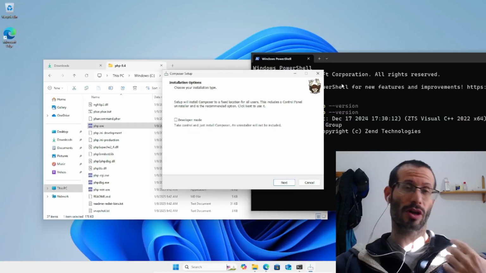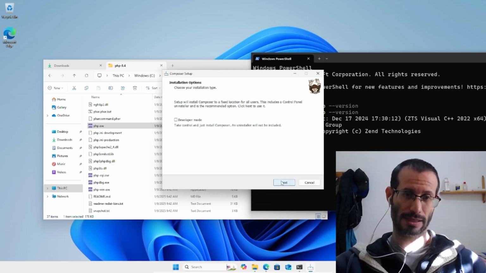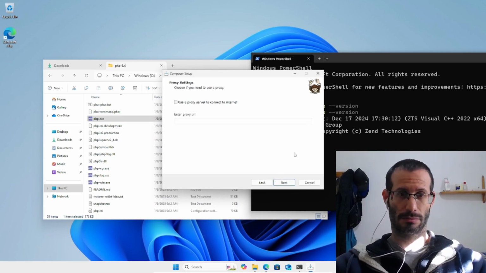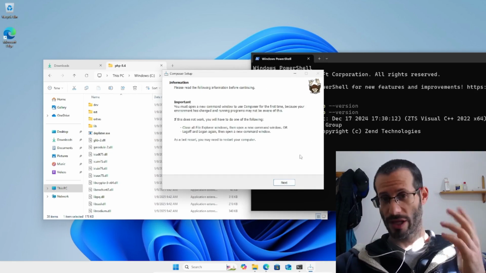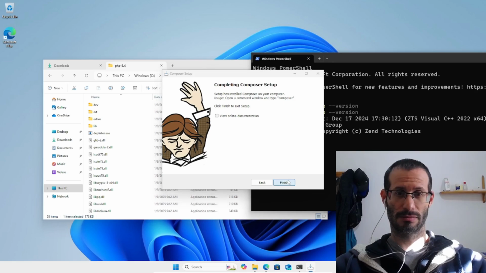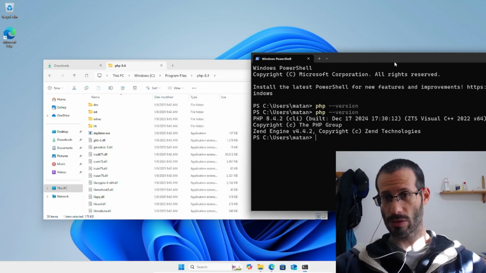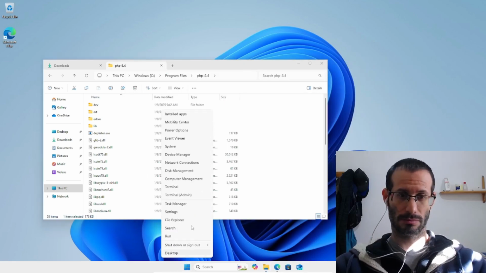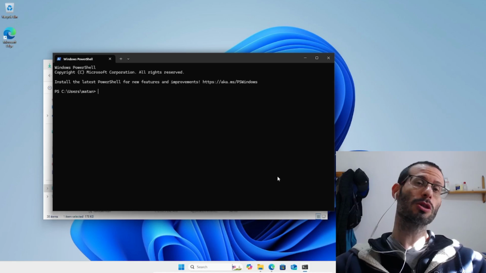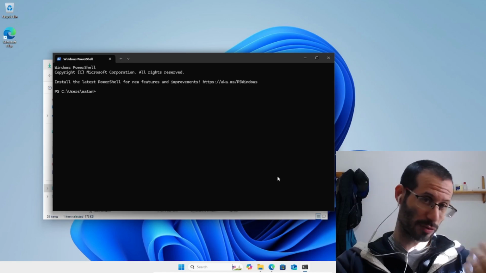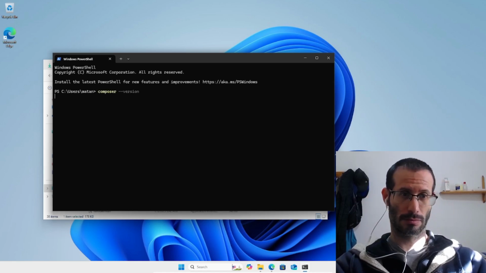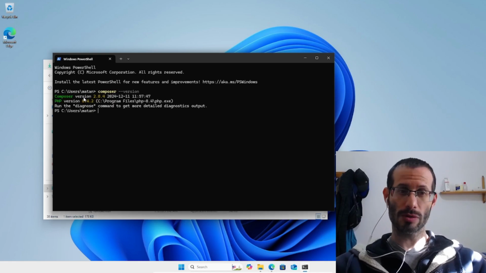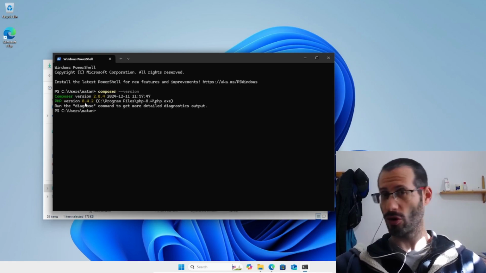And I'm going to leave all the options with their default values. So next, and next again, and one last time. So this is done as well. We now need to close our Windows terminal and reopen it. And now we should be able to run composer --version. And as you can see, we have Composer version 2.8.4 and PHP version 8.4.2.